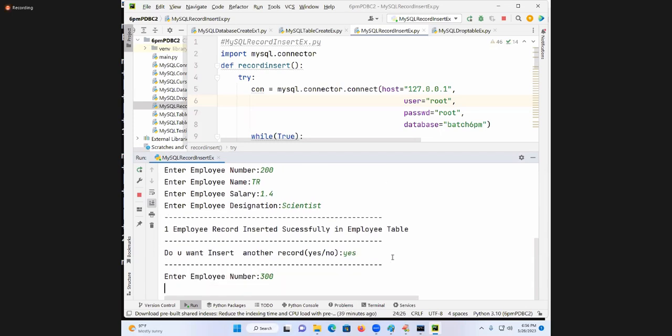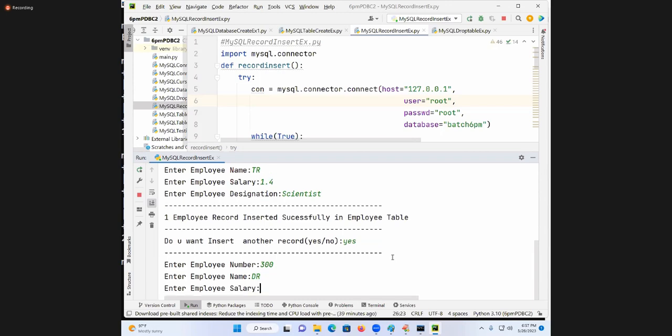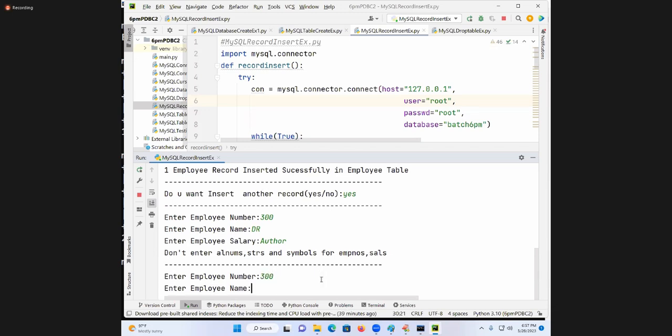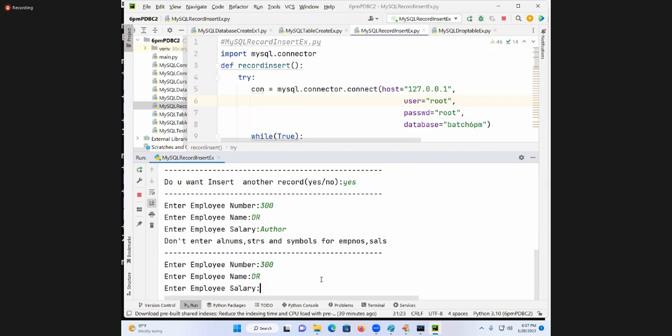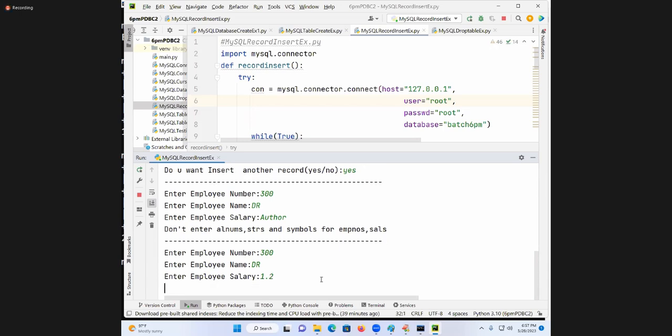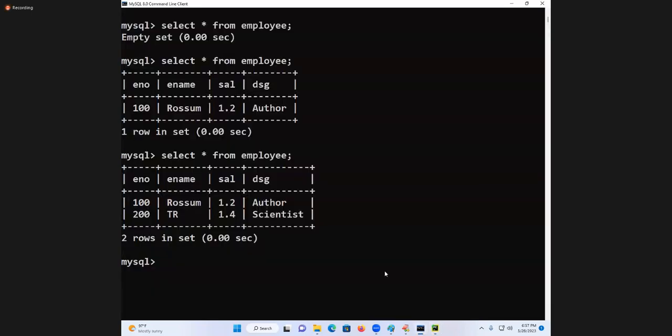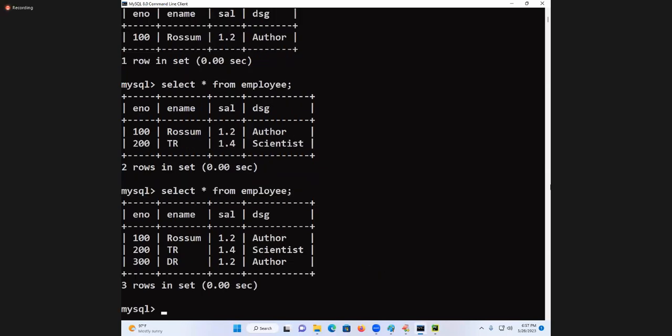Now say 300 here and say DR and say author. So written. So what is happening? Salary place I wrote author. Still, blindly if you enter, you are going to get this exception. 300 here and the name is called DR and you say here 1.2 and say author here. So say that done and say no, you are coming out of it. And see this now, these are the 3 records inserted.